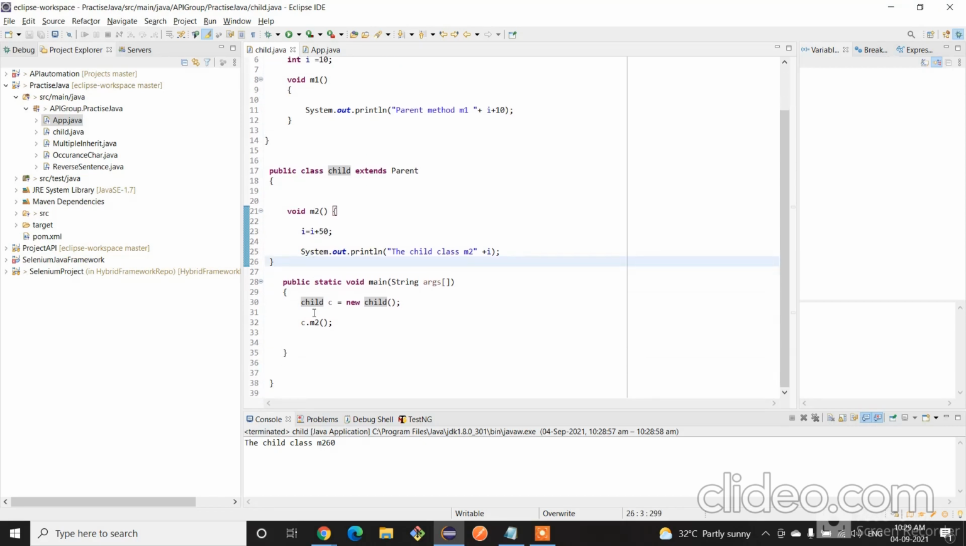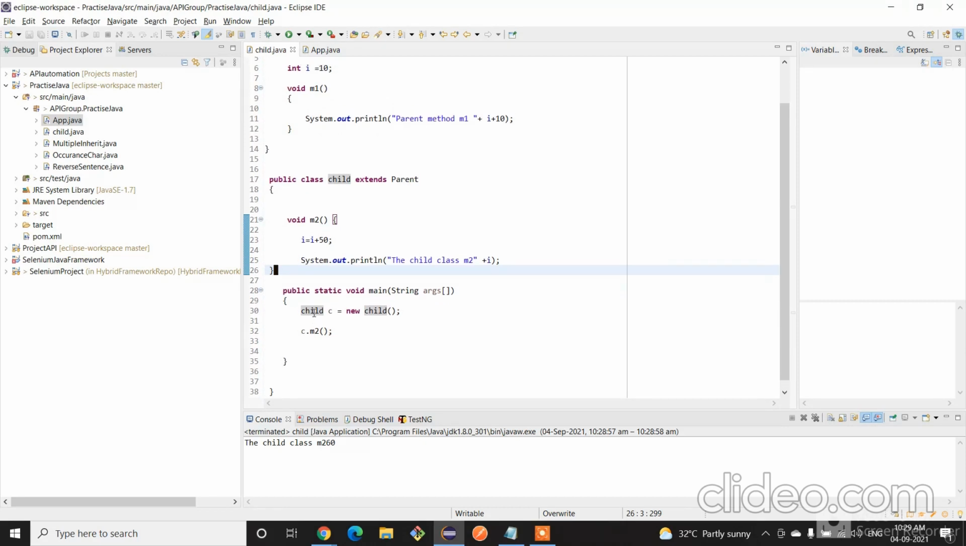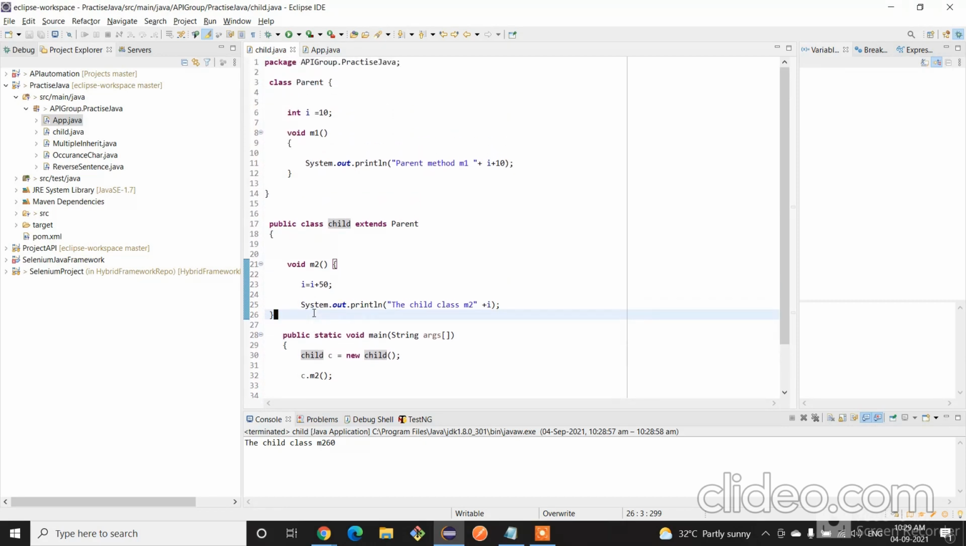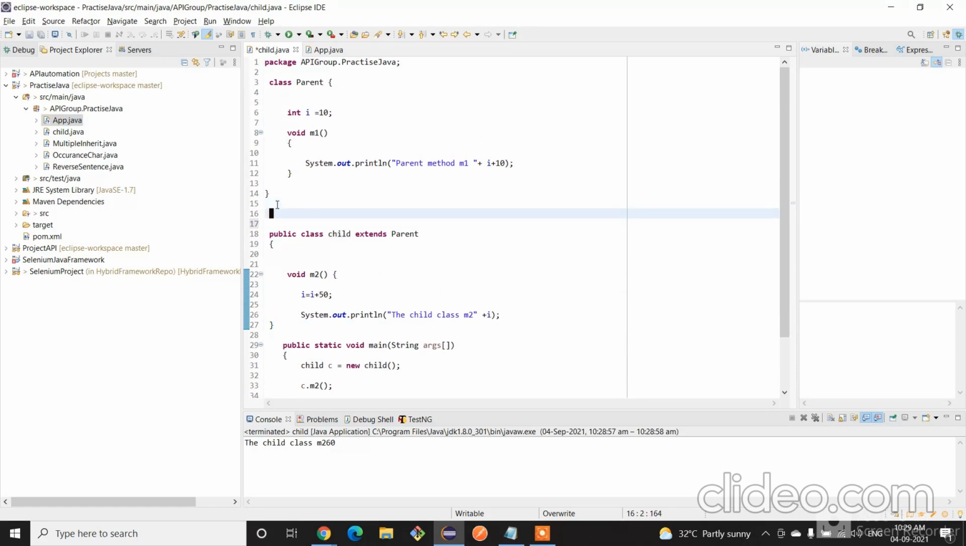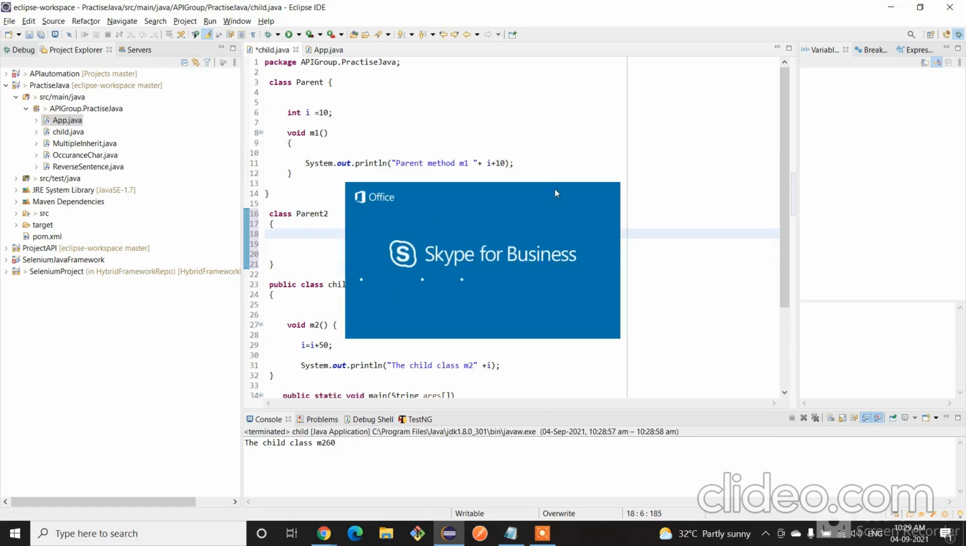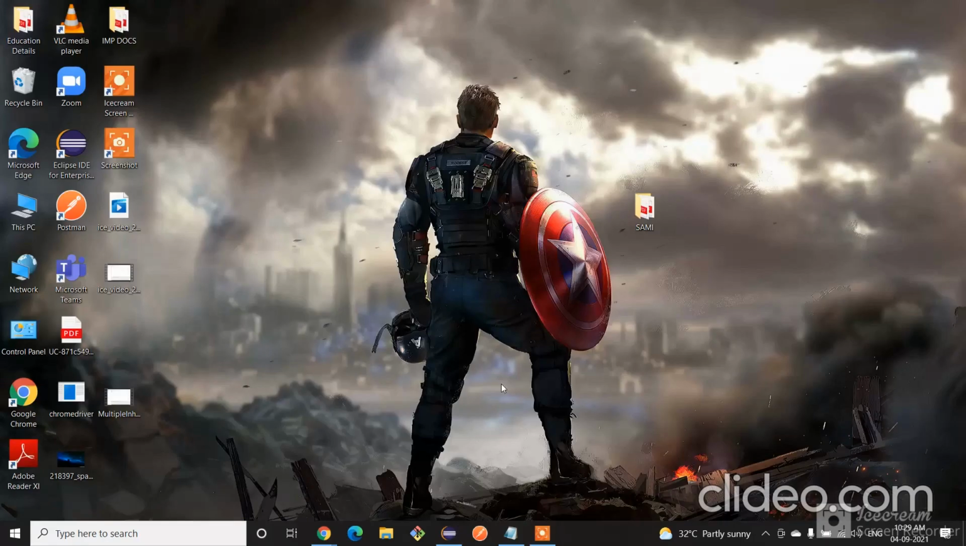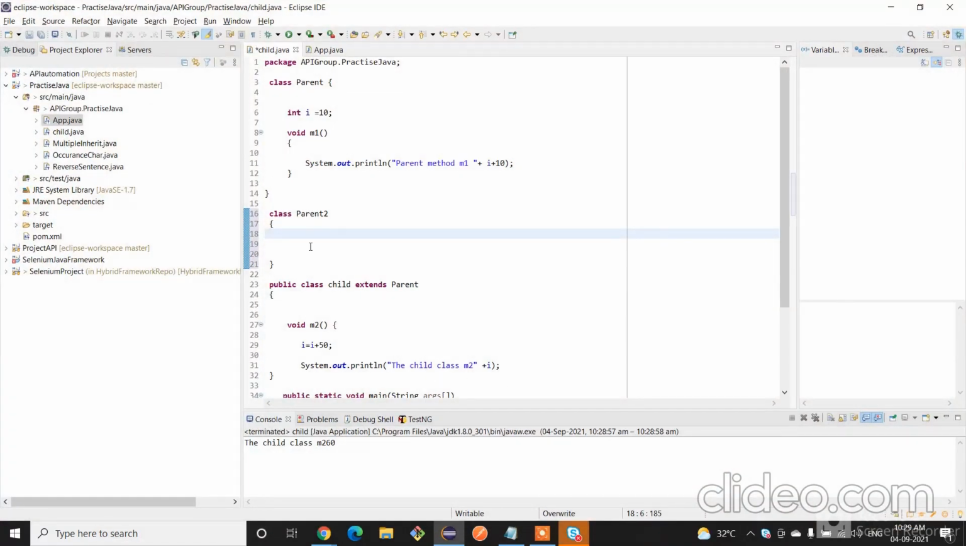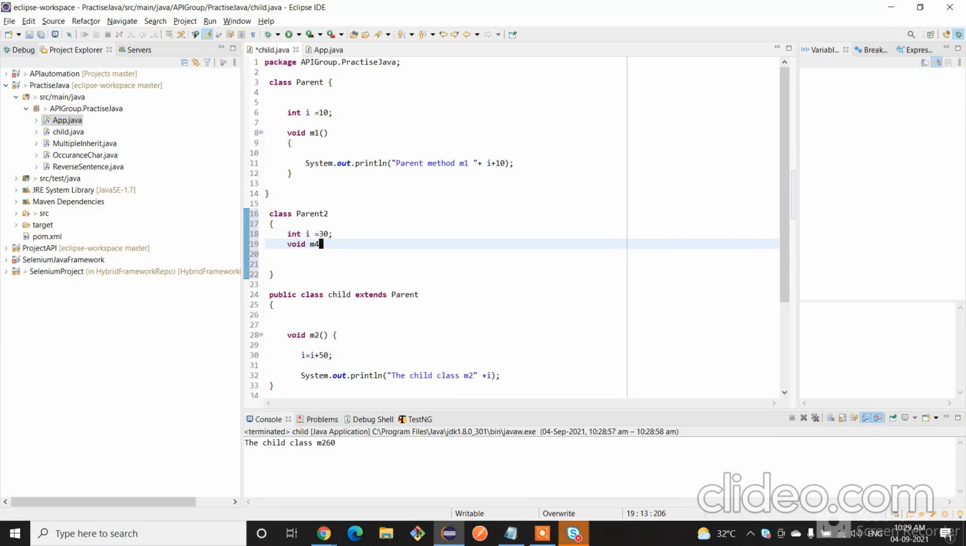So it is clear, I guess, thank you. Now let me start with the main concept: why multiple inheritance is not possible. Considering the same example, let's see what I'm going to do. A public parent2 class, with int i = 30 and the method m4 given here.